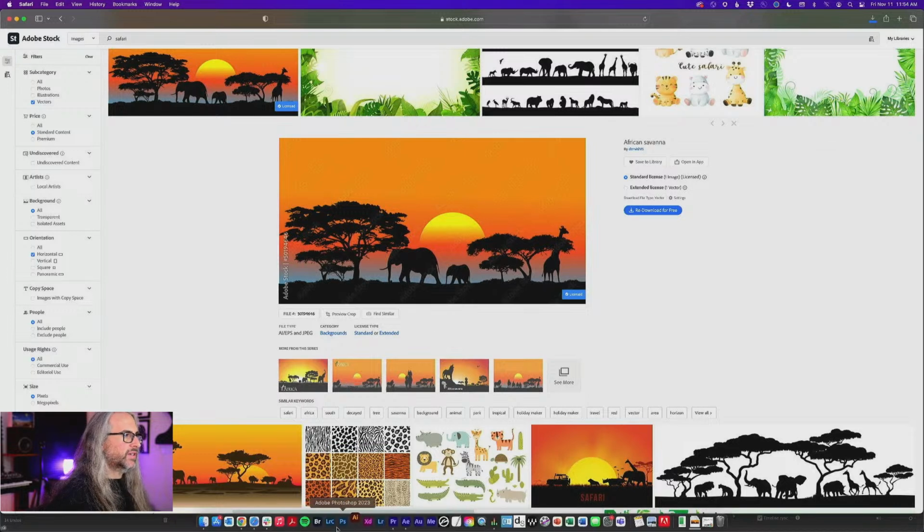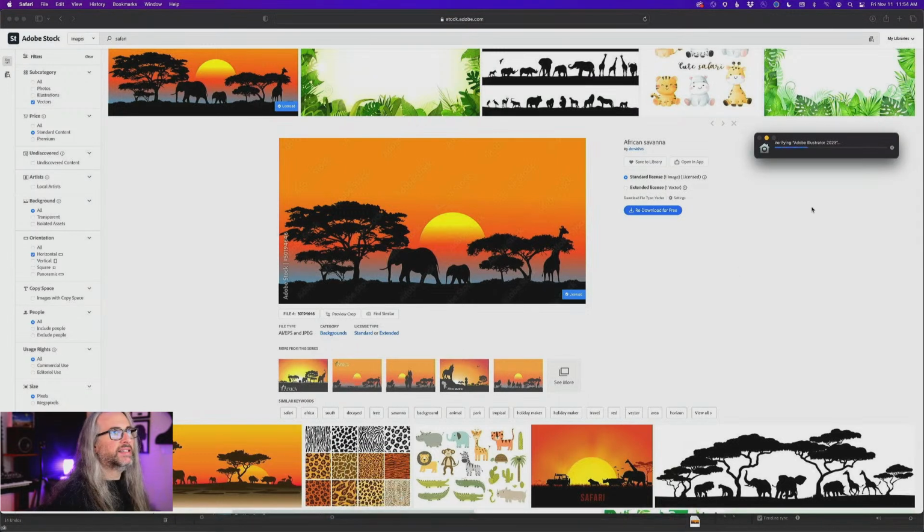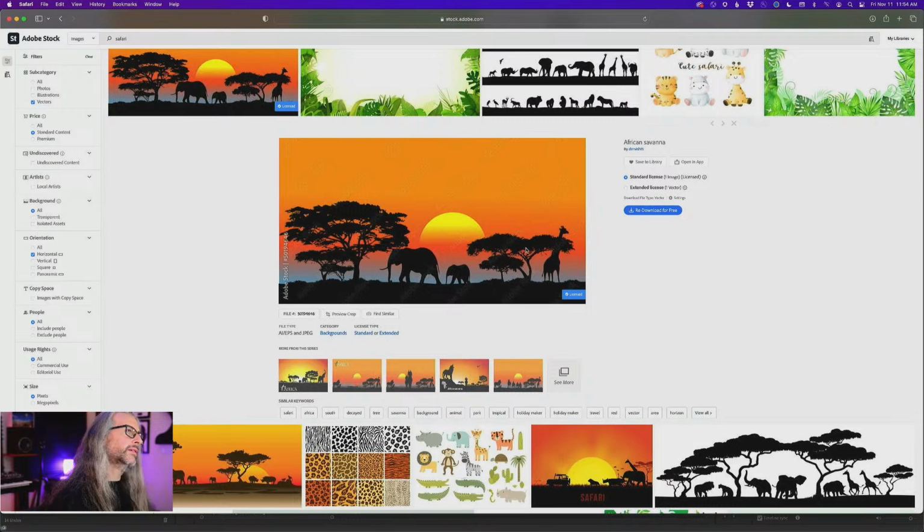Very cool. Now this is going to try and launch Illustrator. I don't need it to do that. I don't love that feature. I'll use it later. Don't open it automatically. I don't know why that happens exactly.